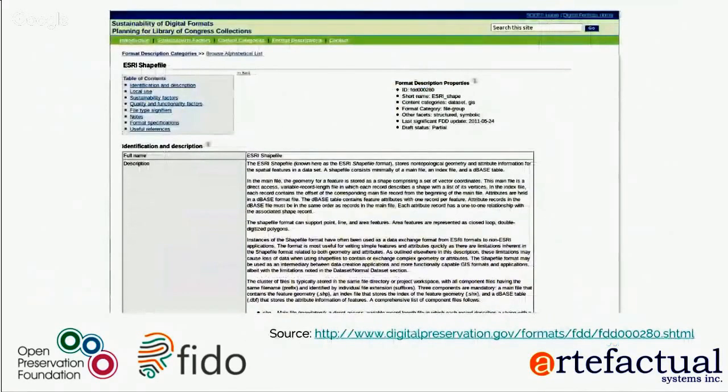So this is the same format, the ESRI shapefile, in the Library of Congress site. We get considerably more detail, which you can't really see in my screenshot, but if you go and visit and scroll down, you'll see that they've really gone into a lot of detail about the shapefile in this entry, which is really nice. It's a little bit more explicit about these mandatory files in the cluster, and it also provides an extensive list of the possible files that could be in the cluster but are not mandatory.